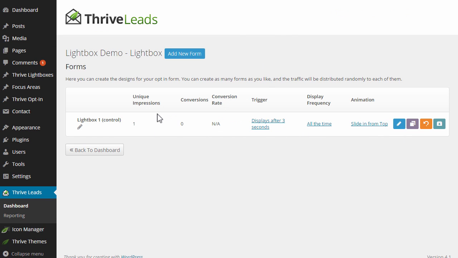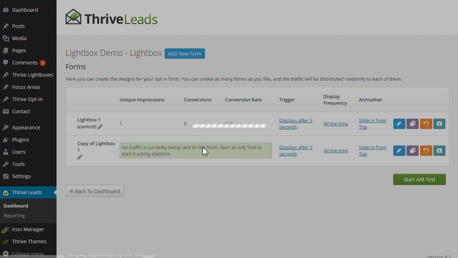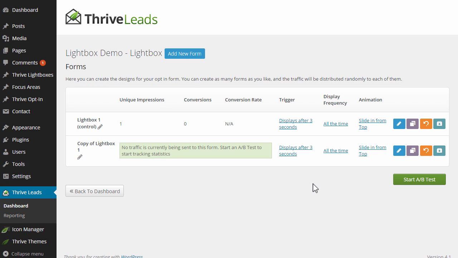We just edited this lightbox here, and what I can do is I can clone this lightbox, so I can just create a duplicate of it, and then I can make a change. So the most straightforward test to run is between two different designs, right? Or let's say two different types of content. So I could go back in the editor right now, and I could change an image or change the colors or change the button text or change the headline or something like that. And so I'm testing two different types of content against each other.